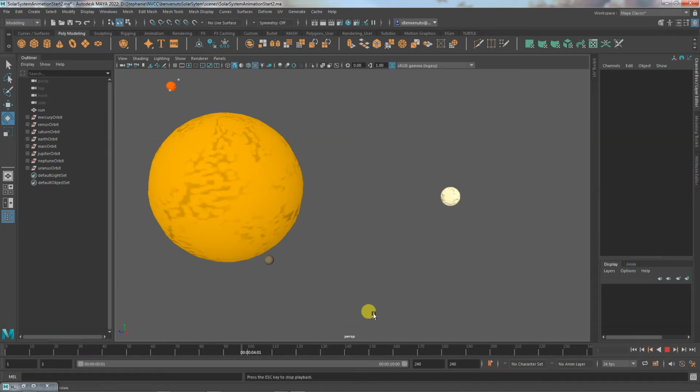Oh, it's not actually rotating as much as I thought it would be. 240 frames is much longer than I would have expected. No speeding up, no slowing down. Always love to see that. So that worked out well.